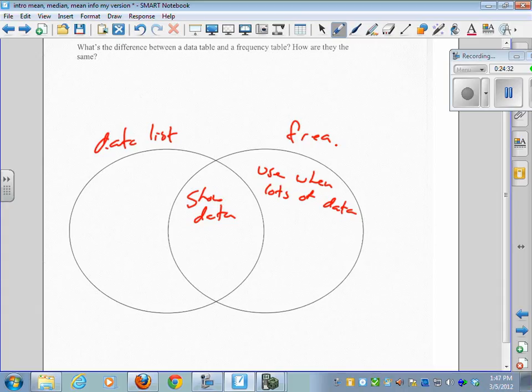They both use one variable stats though, don't they? Data lists are used when there is a small number of data. They both show data. One is used when there's lots, one when there's not so much. They both use one variable stats. Frequency table, L1, L2. Data list just goes in L1. Is there really anything else that's different or the same about them?